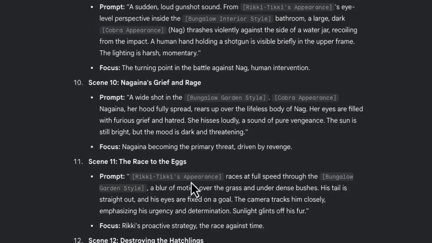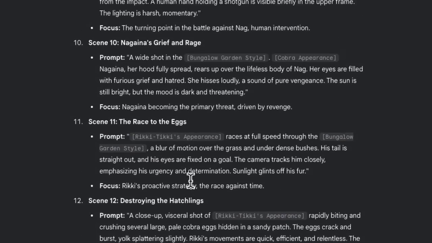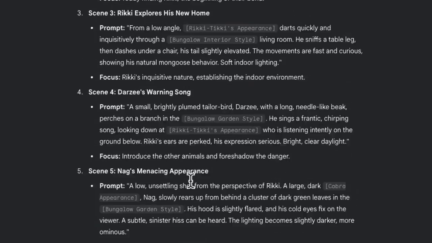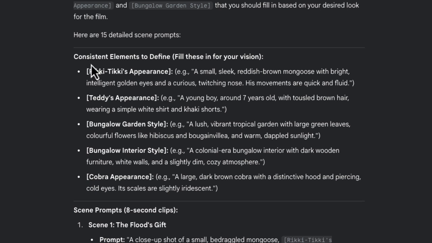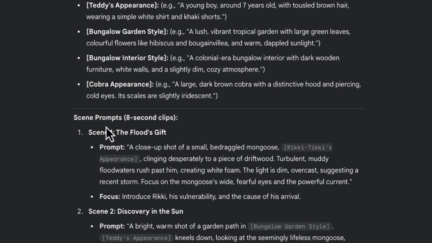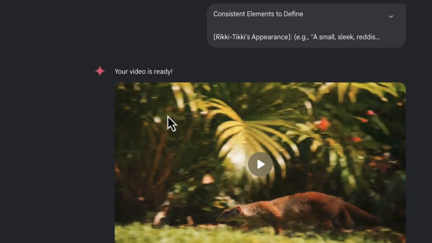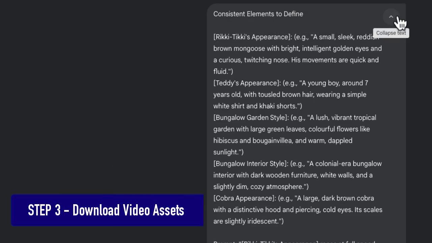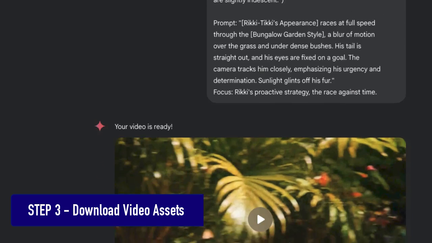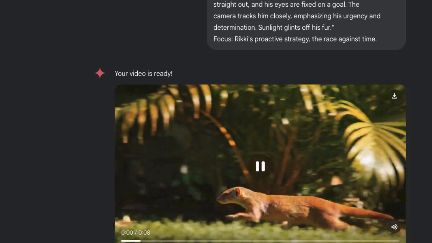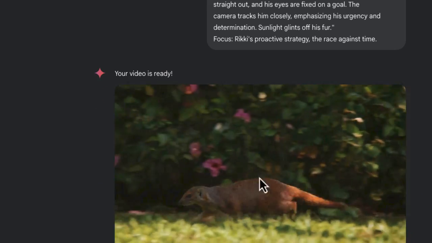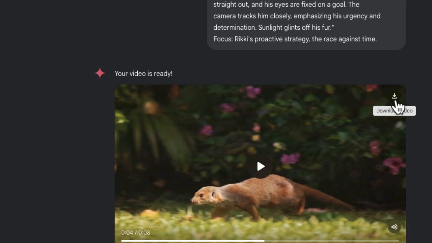So I had my 10 to 15 scenes right over here. And then what I did is I just took not only the consistent character item at the top, this text right over here, but I also copied each individual scene and I asked Gemini to generate this scene. So for example, here's one of those times that I use this. So it just said consistent elements to define. Here they are. This is the prompt at the bottom. And this is what Gemini was able to generate. Okay, looks pretty good. From here, what I did is select this download button, and I was able to download all of these individual videos.